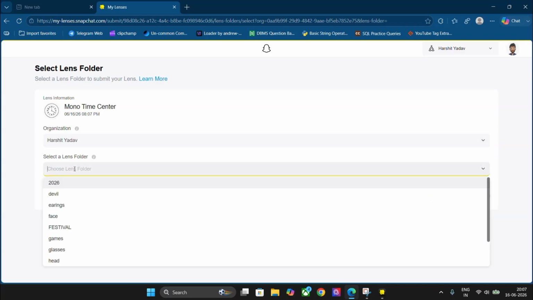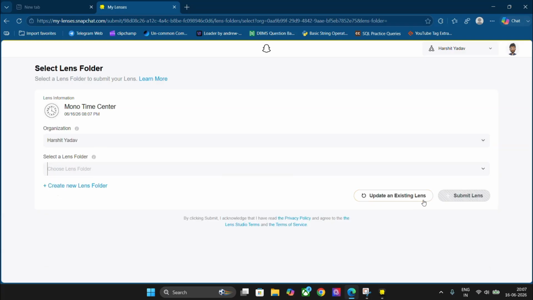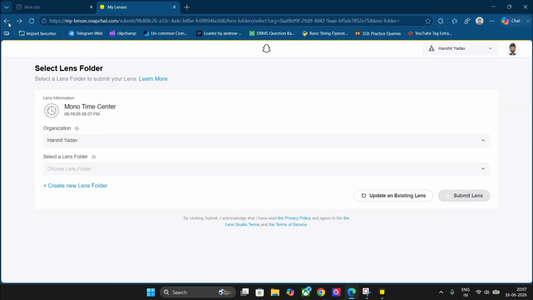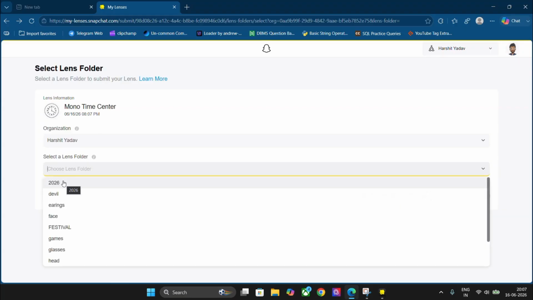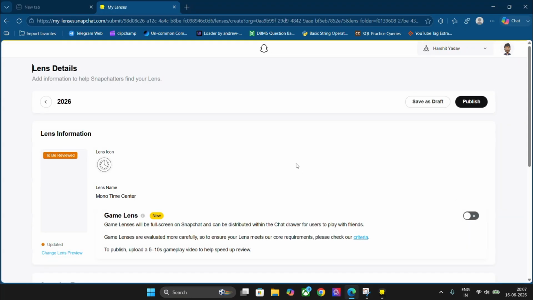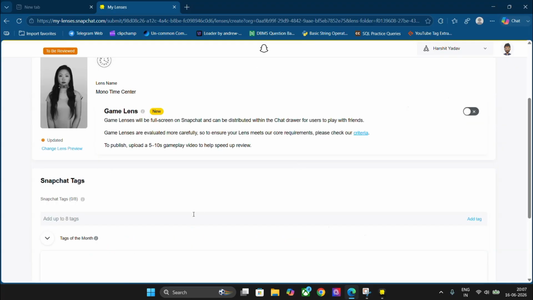Now you can choose a folder, or you can create your folder by clicking here with organization. For example, you can add here and create the folder. So I already have a lens folder 2026. I'm going to put it here, click on submit lens, and here I have to write some tags.